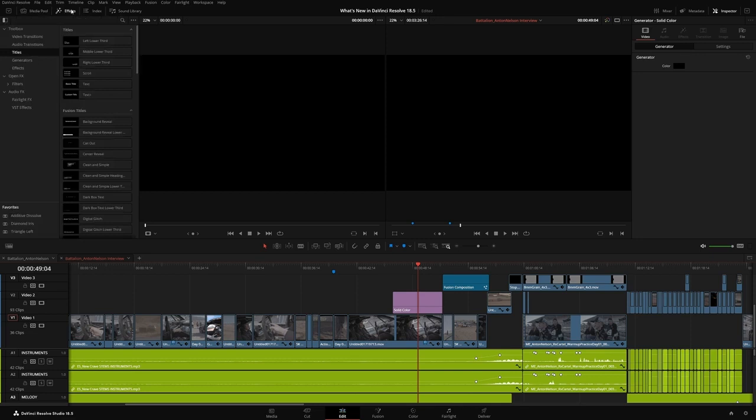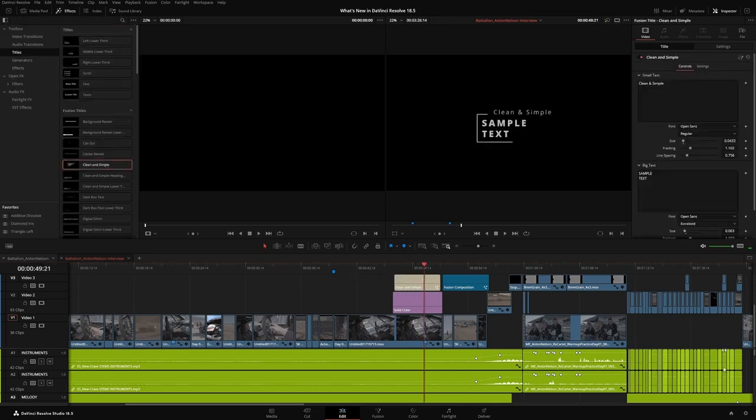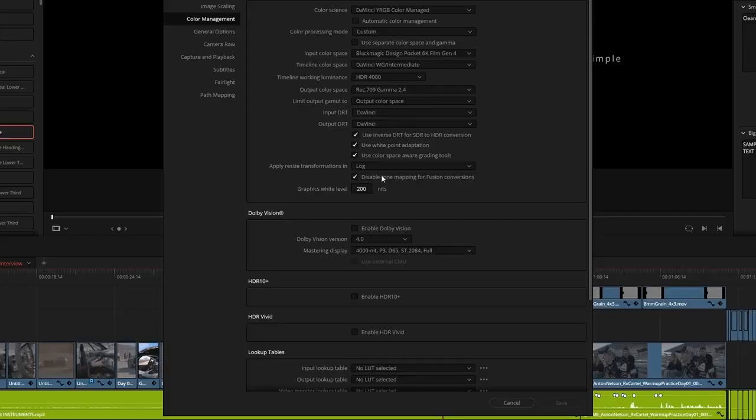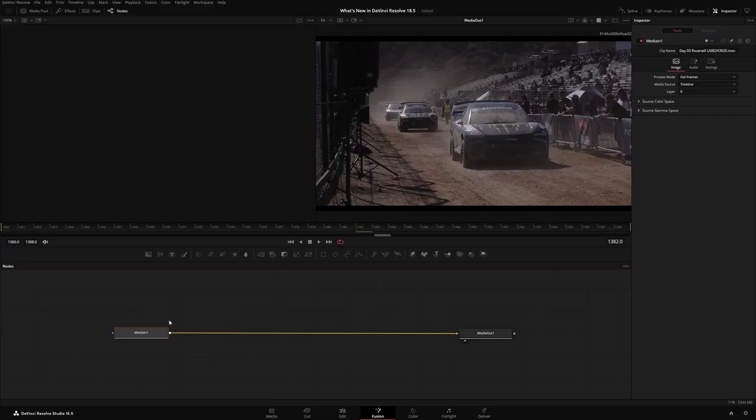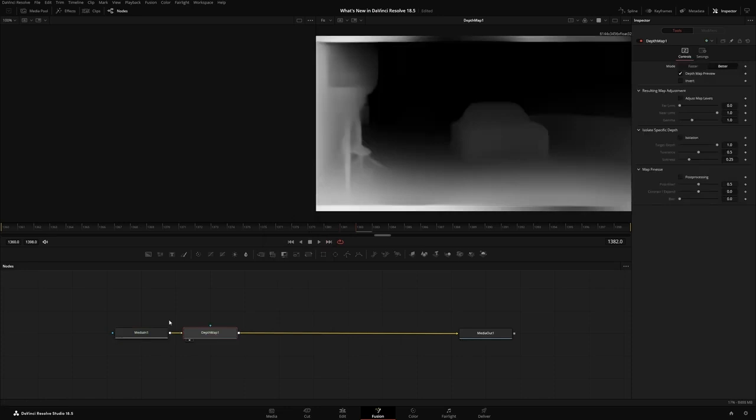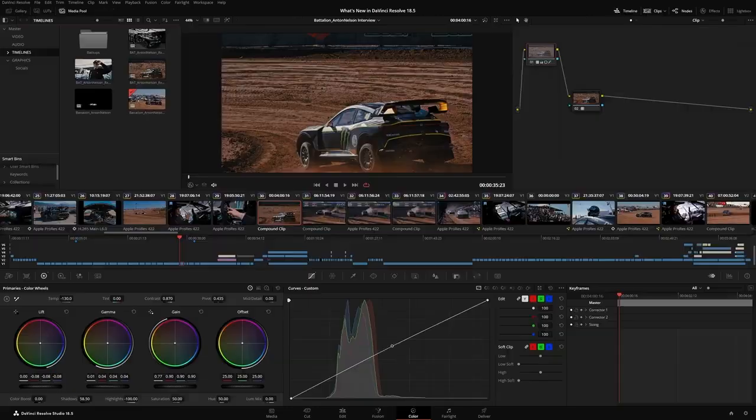In the color management project settings, you can now choose whether to enable or disable tone mapping for Fusion conversions. This can help solve unexpected tonal shifts that can occur between Fusion and the other Resolve pages in wider gamut projects. In Studio, the native AI-based depth map tool is now supported in Fusion.